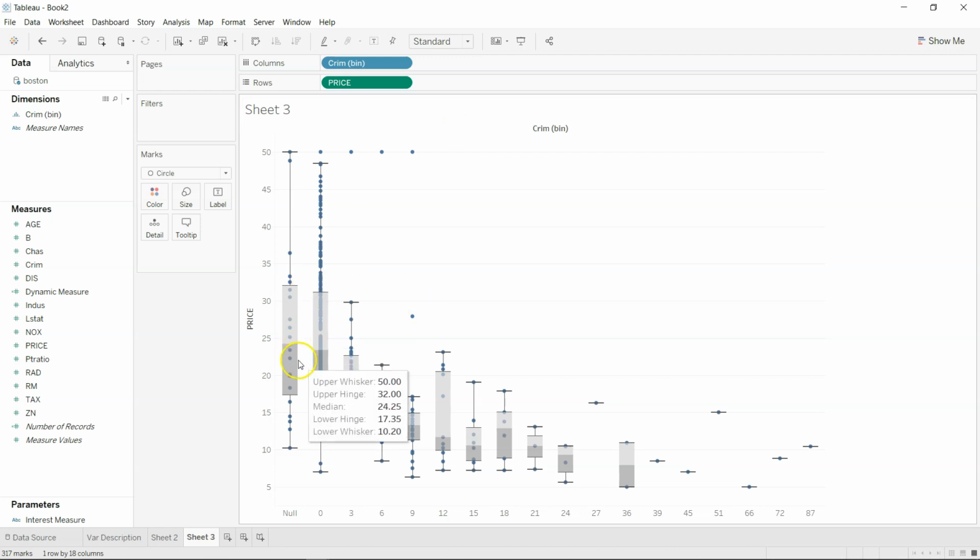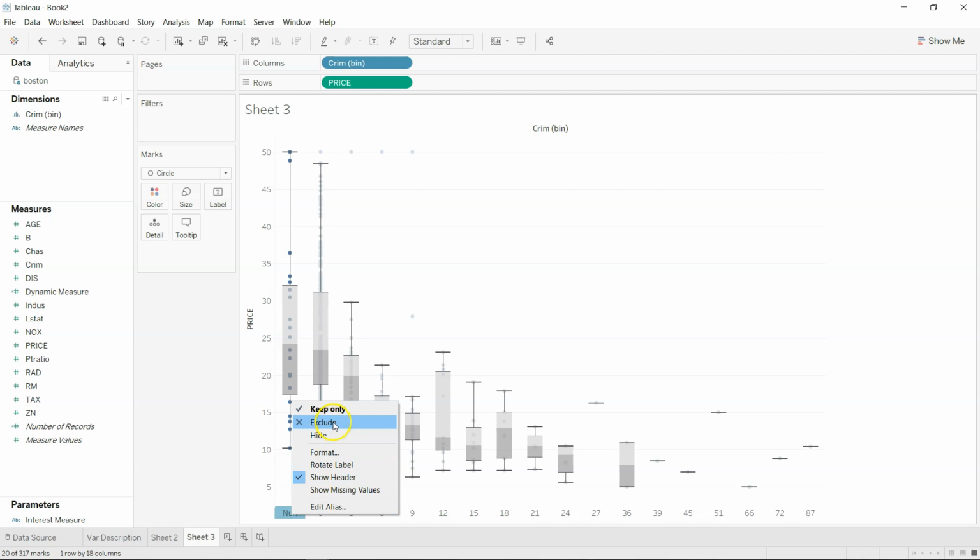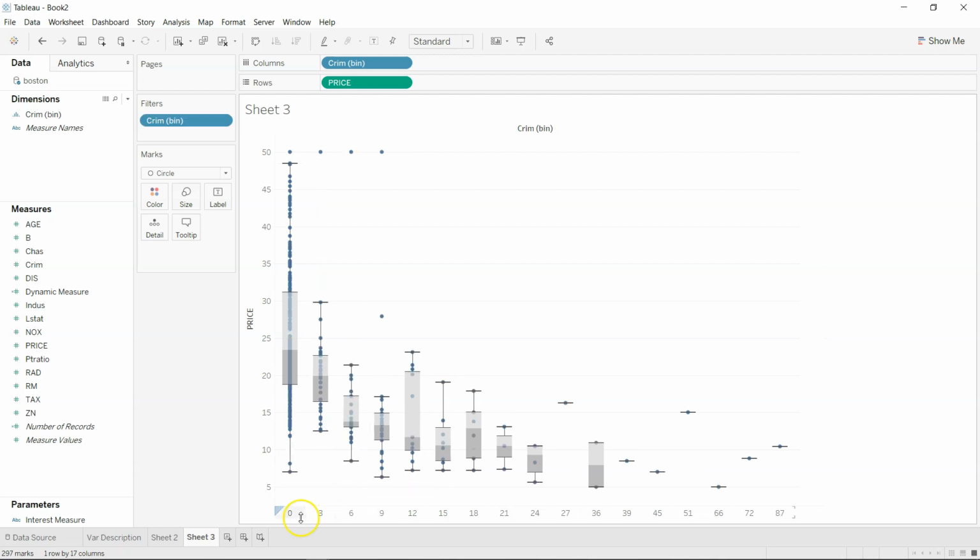All right, so what it basically says over here is, first of all, I'll just remove the null because these are nothing but the missing values. So crime rate, where 0 to 3 crime rate is there, the average price is $23,000. The upper price is $48,000, and the lower is basically your 7,000 over here.